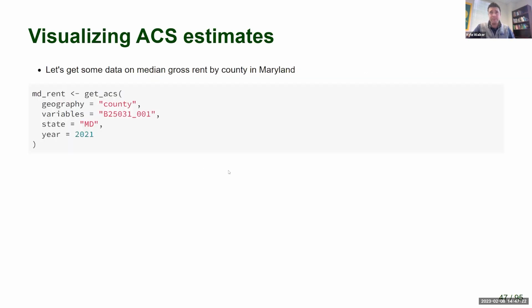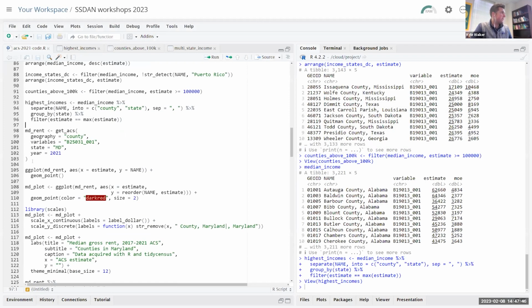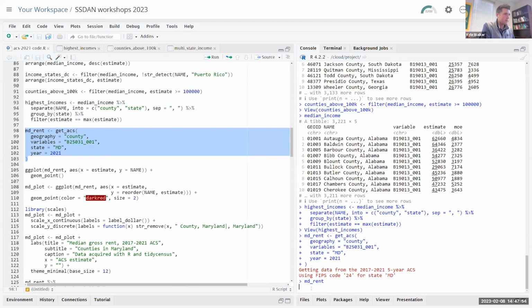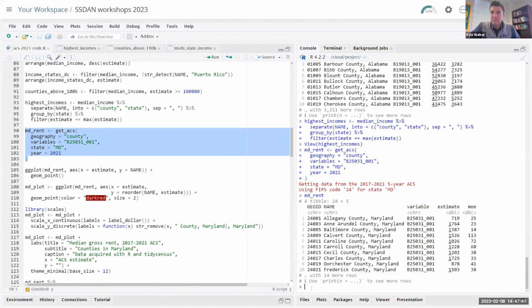We're first going to grab some sample data on median gross rent by county or county equivalent, because Baltimore City is an independent city in Maryland. So we'll use some familiar syntax. Geography equals county, variables equals the code for median gross rent, state equals Maryland, and then we'll put year equals 2020. So let's go ahead and pull that data down. I'm going to take a quick look at my MD rent data set. And as we see here, it's the familiar structure of data returned by get_acs.